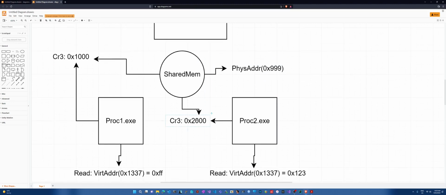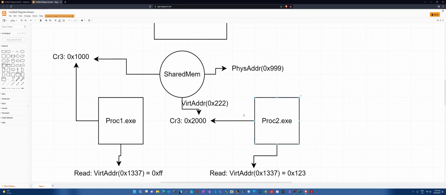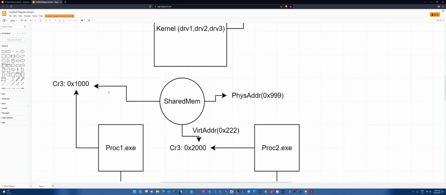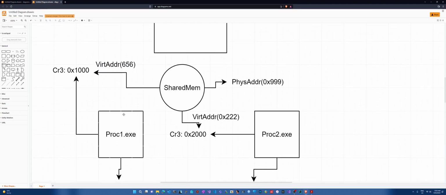But its virtual address in this CR3 might be virtual address 0x222 for process 2, and in process 1 its virtual address is 656. So in the case of shared memory, if it's mapped into both process spaces, the shared memory object can have whatever virtual address it wants in both of those processes. I say in process 2 it's 222, in process 1 it's 656.